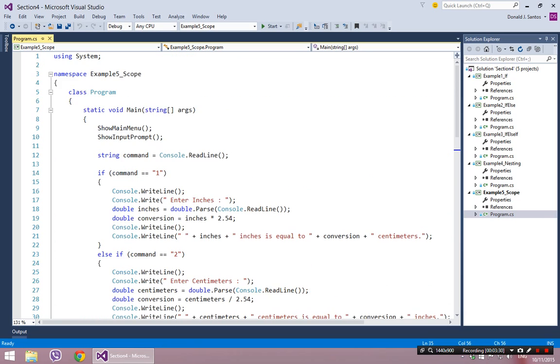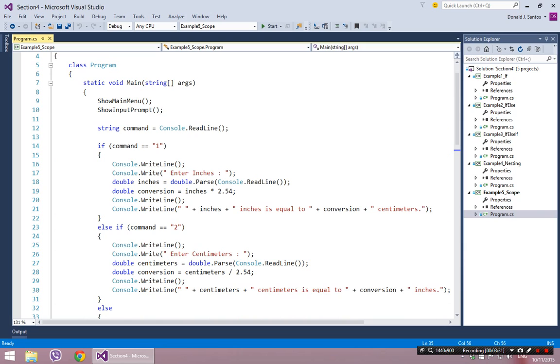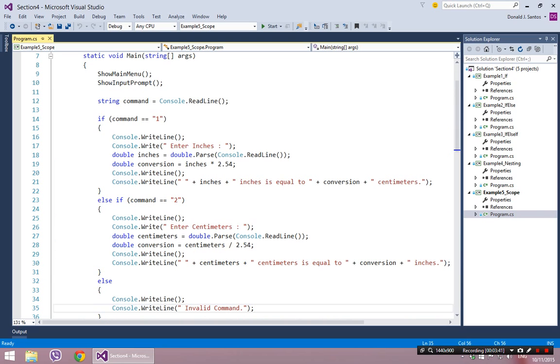So what's the point of all this? All this code is absolutely nothing new. The only reason I wrote this code is because I want to talk about scope and explain to you what that means. So I want to draw your attention to lines 18 and 19. So I've declared 2 variables there.